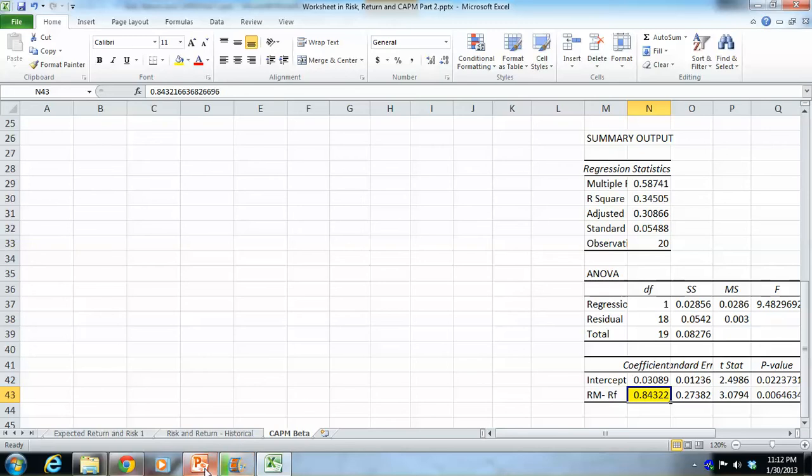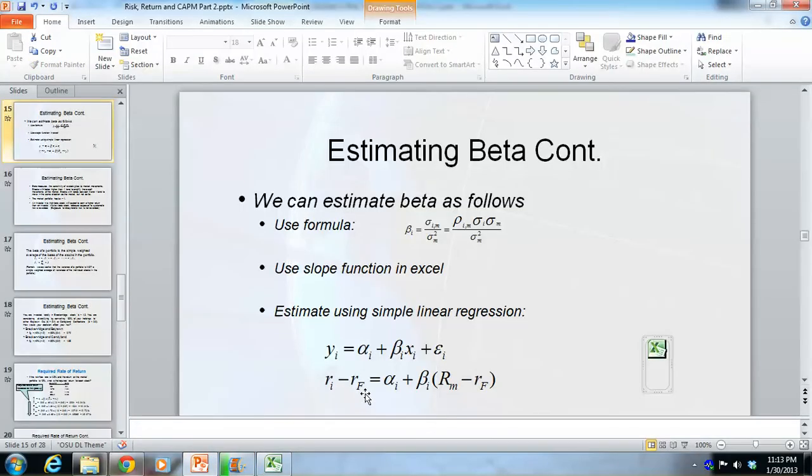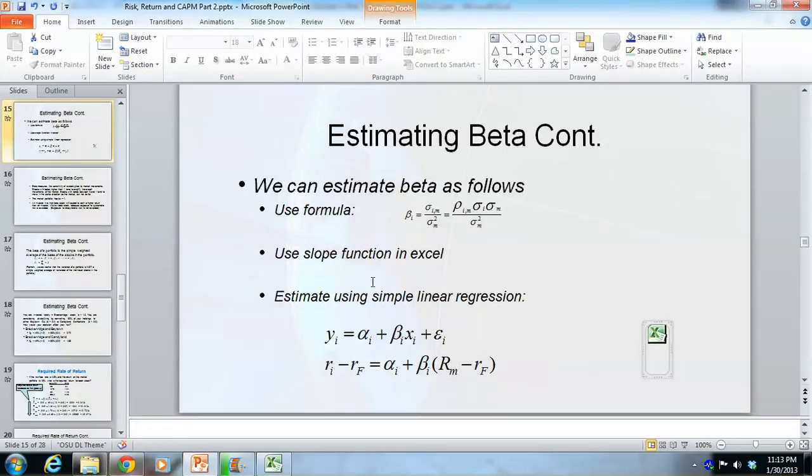All right, so let's go back to our PowerPoint presentation. So we estimate beta.